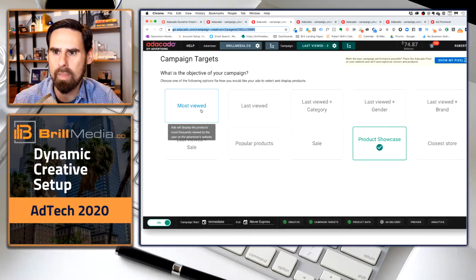And one of the things that I should point out here is that the first step you've got to do to make Adacado work is place a piece of code on your website. The piece of code helps Adacado identify what people are looking at on the page, which products the user is on. One of the key use cases that we use Adacado for is when a person goes to a product page and then abandons cart, we serve them up an ad with the product that they recently just looked at. And the only way we know which product they recently looked at is the code on the website that has been placed by Adacado.